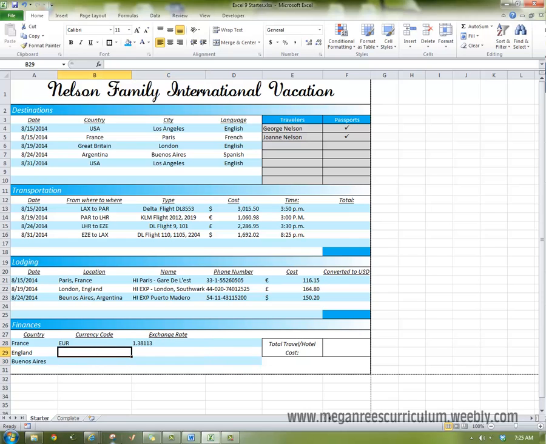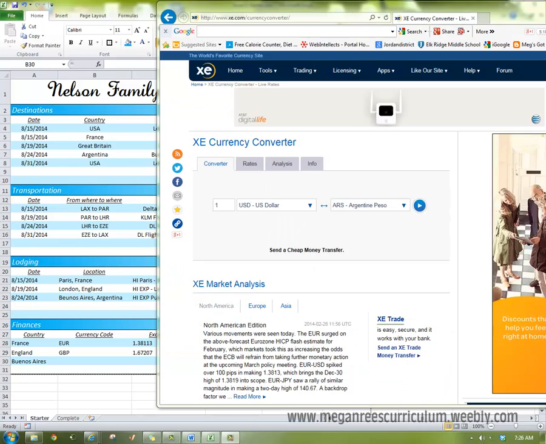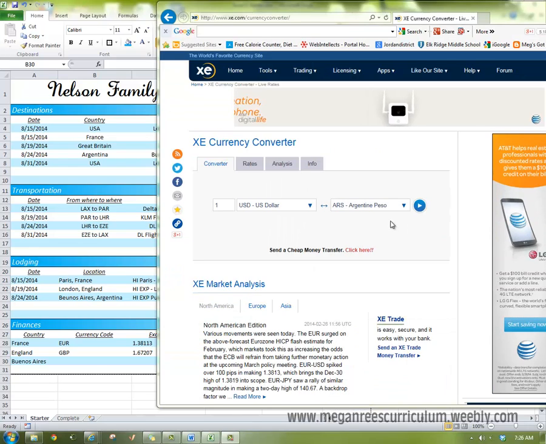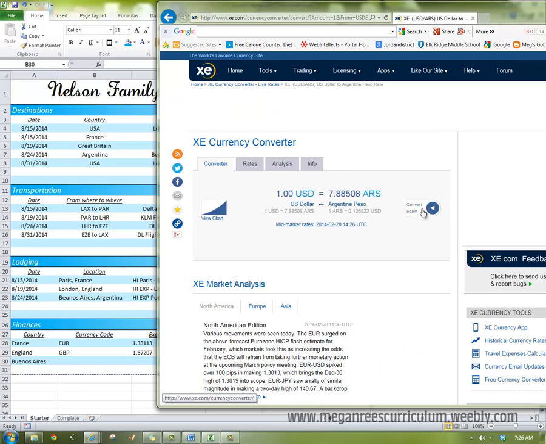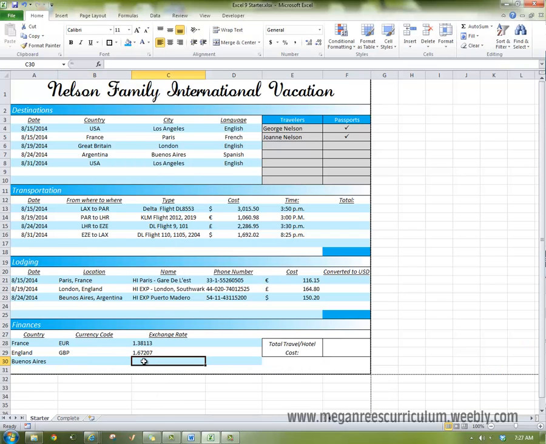Okay, and now I'm ready to do it again for England. Now you'll notice when I get to the Argentina one, they do have Argentine peso, so that's the kind of money they use. I didn't need to know that when I did my hotel, but if this were a real trip, you're probably going to exchange money into the local currency, so you're going to want to know what that is. So ARS is my country code, and it's 0.126822. I have my exchange rate. Also remember to center each of these.